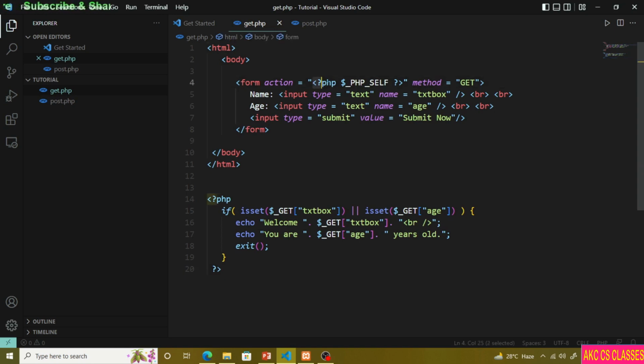The entire thing will be replaced. This entire angular brackets will be replaced with the name of the PHP file in that case. But since we have written the PHP code directly over here itself, we have written PHP self. That means the PHP code is in the same file where the HTML code is, right? And then afterwards give a space and then write method equal to get within double quotes, right?